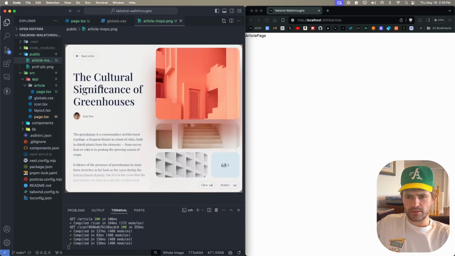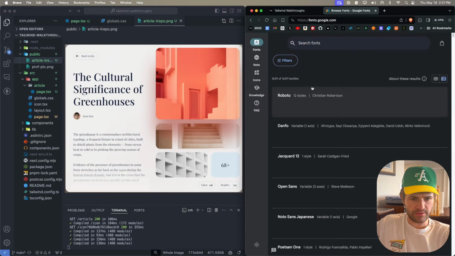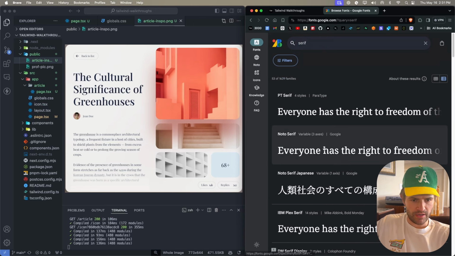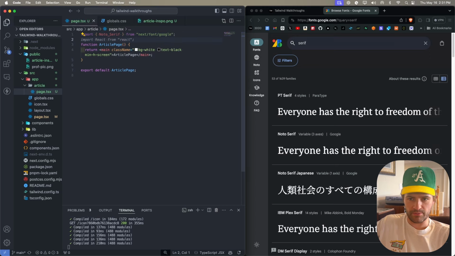So we're also going to want this font right here. So let's go to Google Fonts, and then we'll browse some fonts. This looks like a serif font, and we'll get this one, Noto Serif. So how you do this is come in here, we're going to say import, and we're going to say from next/font/google, and now this will autocomplete, and this is Noto Serif. Not all of these will be in there, but a majority of them are.